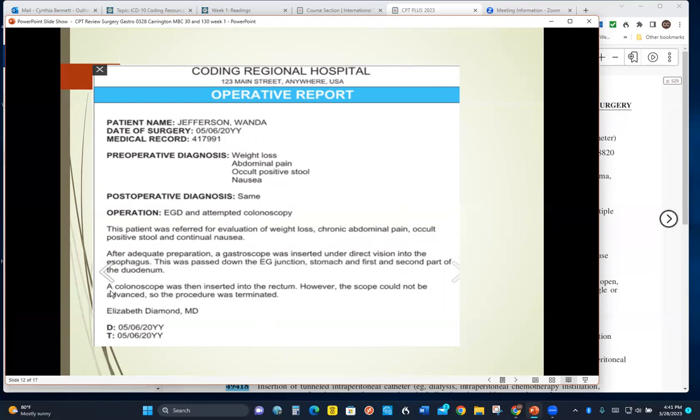But at the end, you notice here that they're saying, however, the scope could not be advanced, so the procedure was terminated. So this patient came in for a colonoscopy, but it was not completed. So that's a key thing that we need to keep in mind.